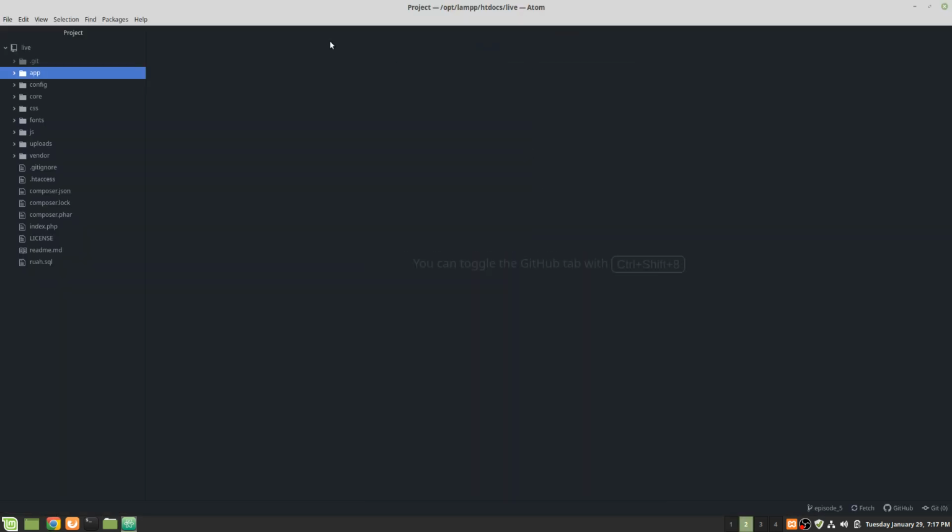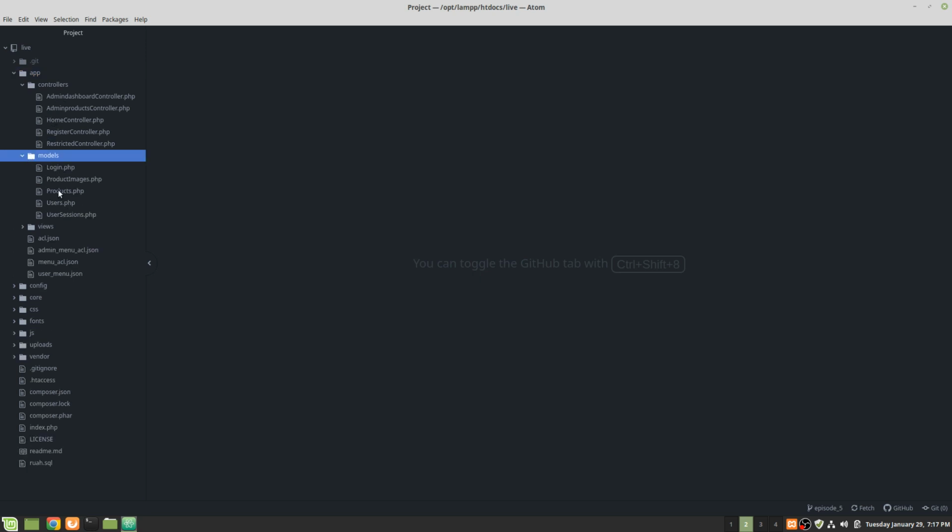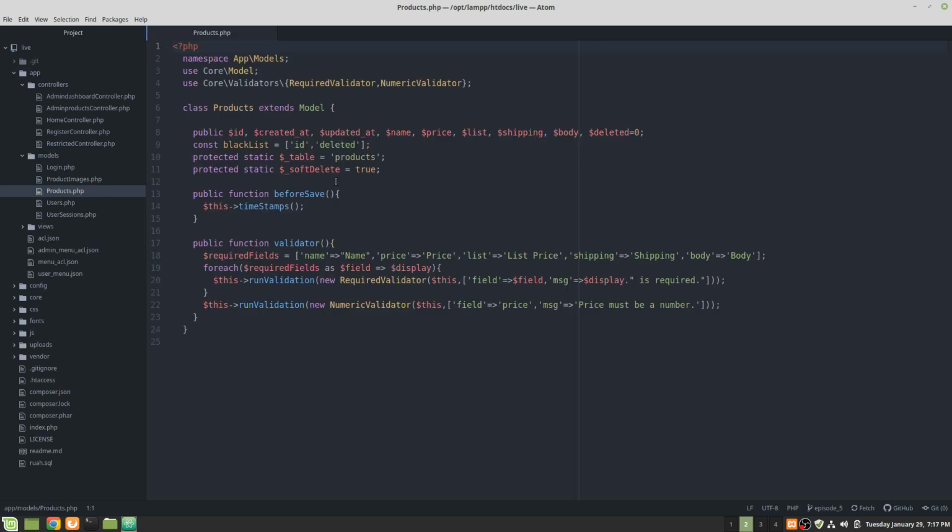Last week when we were here, we were actually working on our products model and our product images model. So let me just open that up real quick. You'll notice there's no more constructor here that's constructing the parent. You don't need to do that, because the parent has the constructor and it will inherit that here. But the reason we were doing that before is because I was setting the table of the model and things like that inside the constructor.